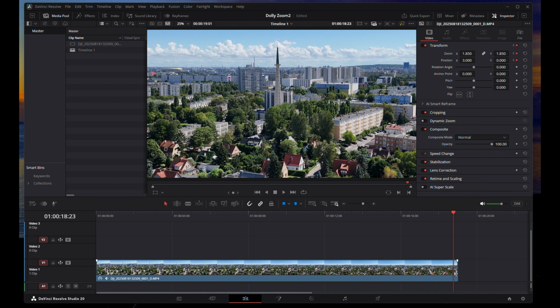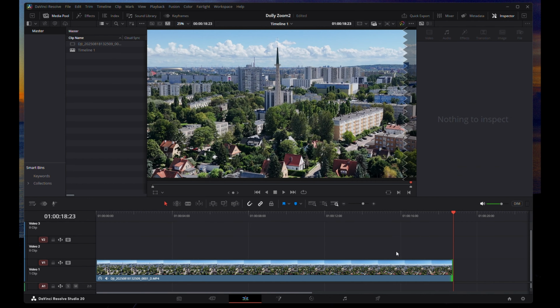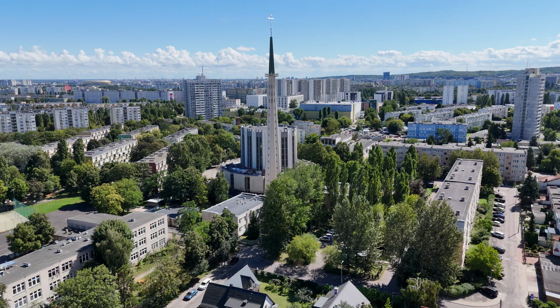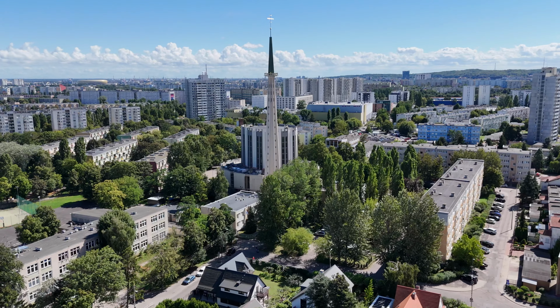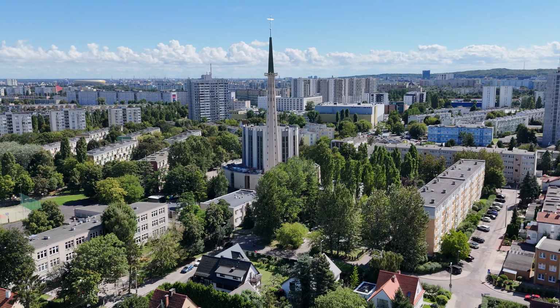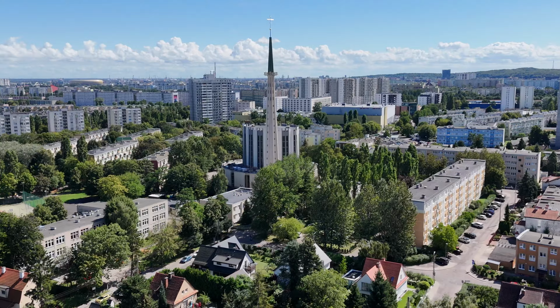Ideally, you would like to fly close to the object first, then fly away backwards, so there's no need to reverse the clip. That way you have no cars, people or animals moving backward. Well, let's look at the final part.